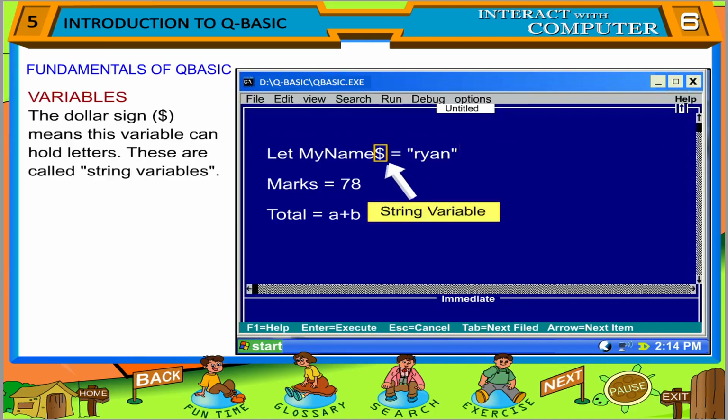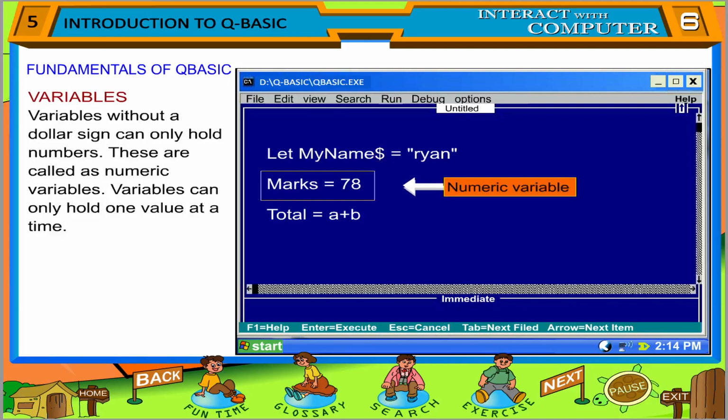The $ sign means this variable can hold letters. These are called string variables. Variables without the $ sign can only hold numbers. These are called numeric variables. Variables can only hold one value at a time.